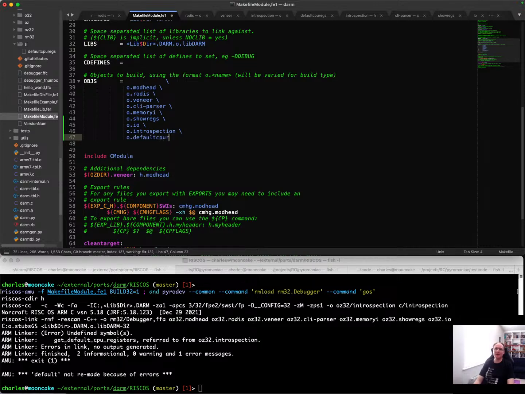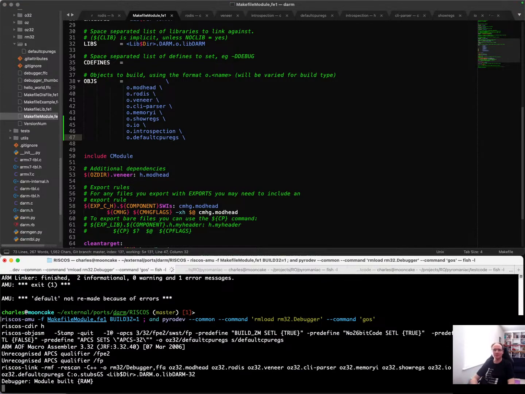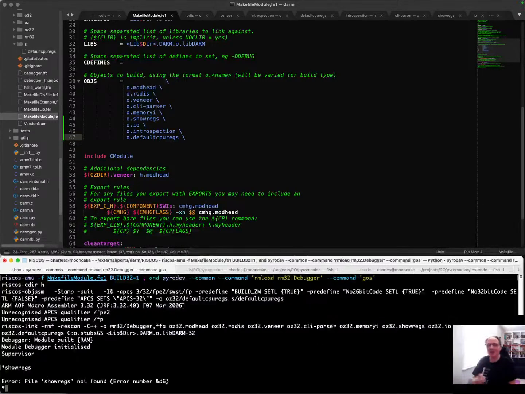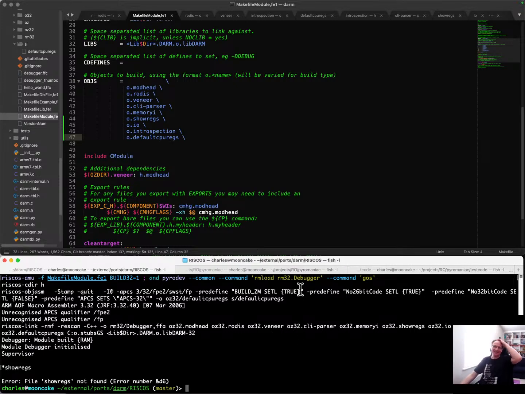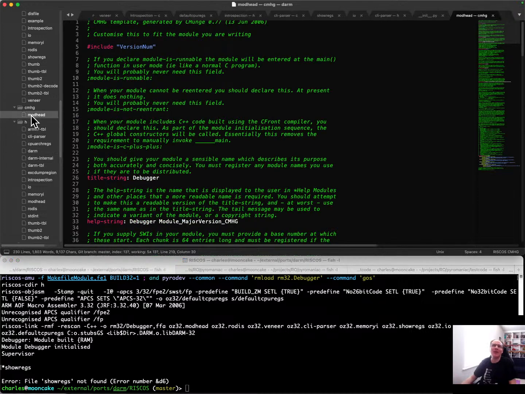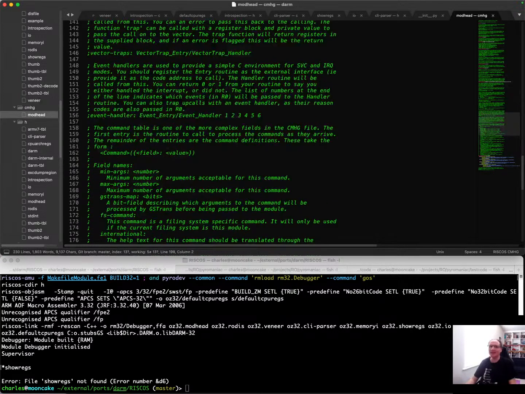O.default CPU regs. There we are. Build it. Oh, thank you. You took a surprisingly long time there. Okay. ShowRegs. I haven't actually hooked it in yet. Fine. Spin to the end.